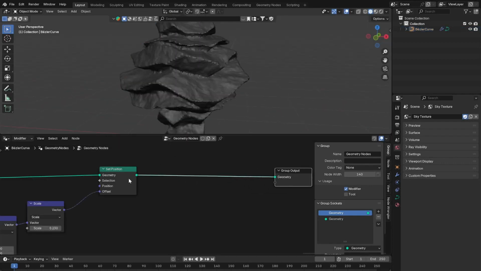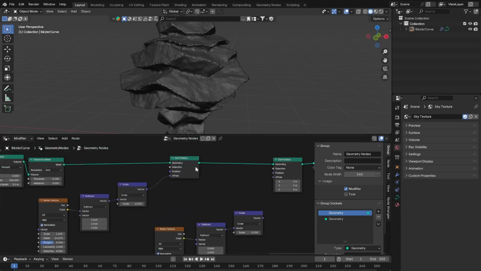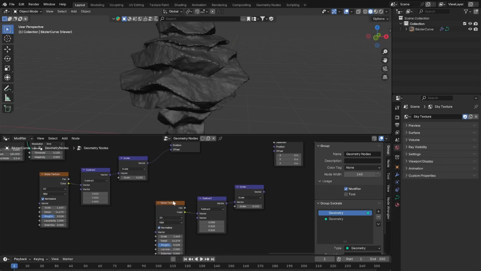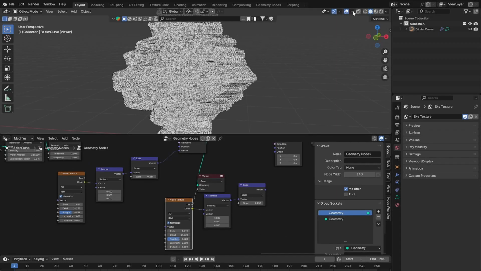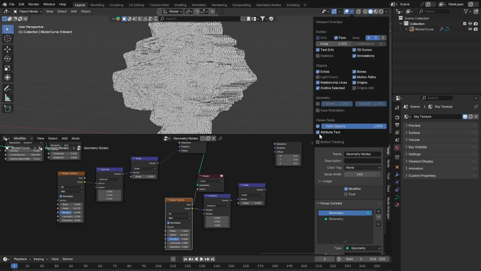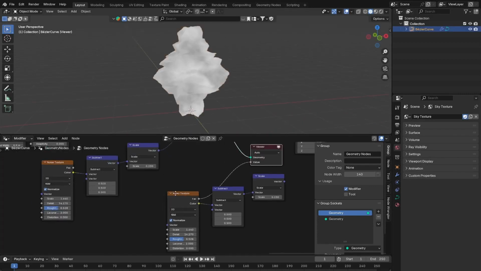So then we're going to use another displacement, another noise texture, but this time we want some sort of stratification lines. So we want just vertical lines on the mesh. So let's turn off the attribute text because that slows things down. So now we can work fluidly again.